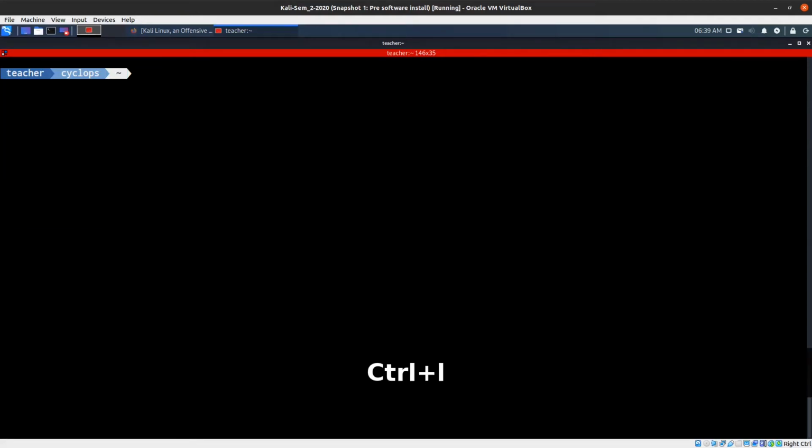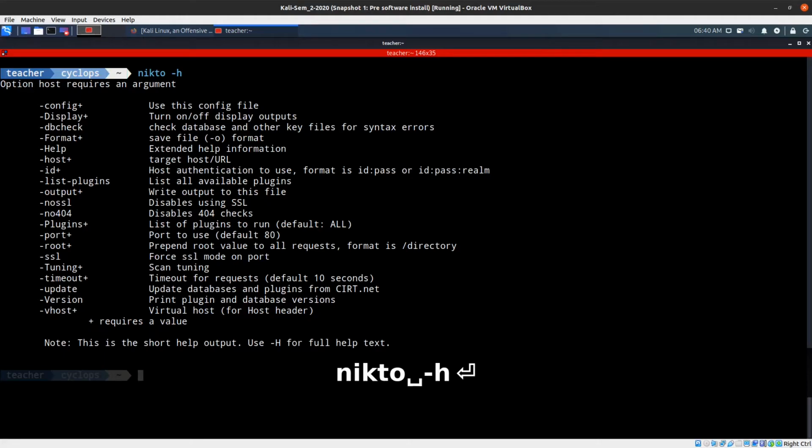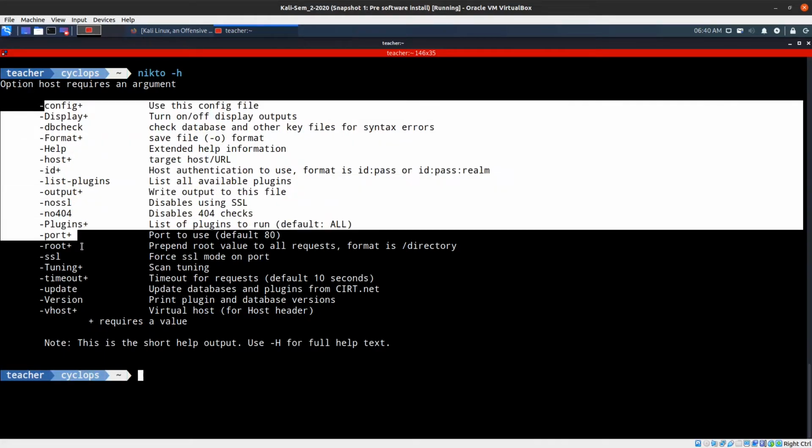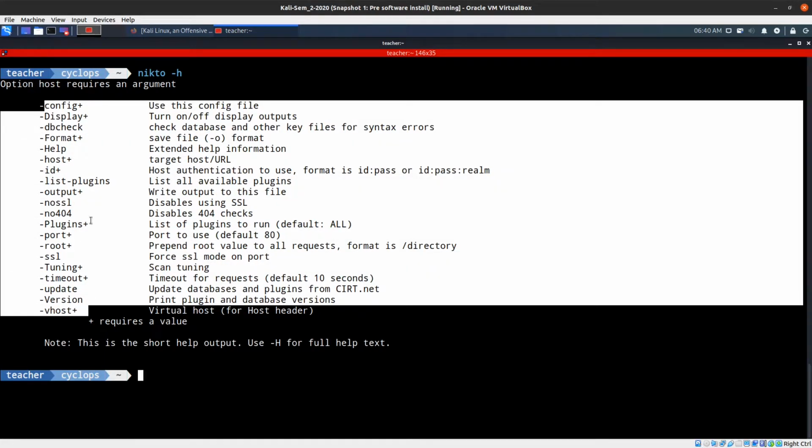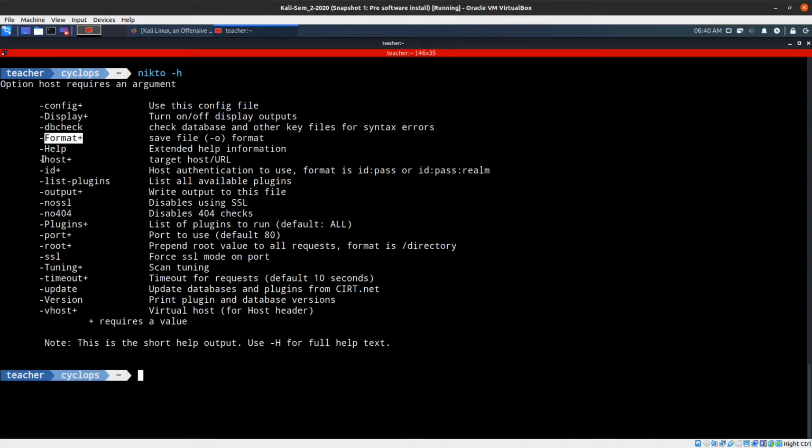The first of the vulnerability scanners we're going to look at is Nikto, and Nikto is a fine vulnerability scanner. If we have a look, there's a lot of help we can get, and these are some of the options that we can use. The main options we're pretty much going to use here are the format option and the host option.